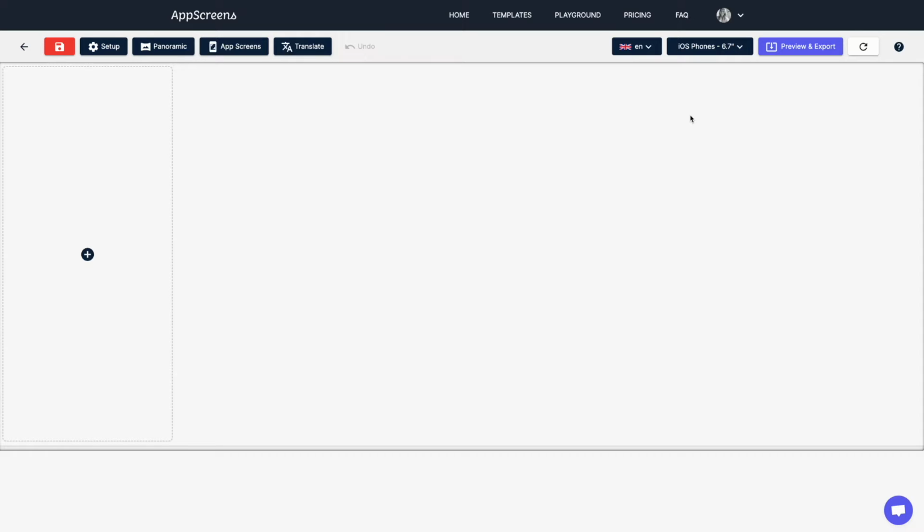Once we've finished designing our screenshot set, we'll do a quick cross-check of how our design looks on the other output sizes. Remember that if you want to change your output sizes, to edit them, all you need to do is go into your project setup section.